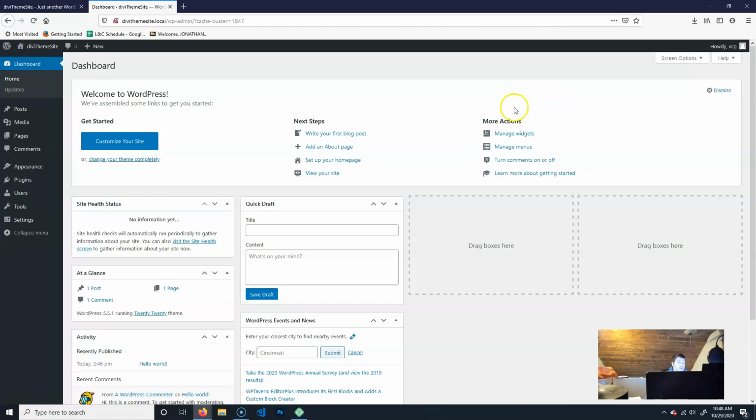Okay. So first thing I want to do basically is just go ahead and install that theme. So I'm going to go to Appearance, Themes.